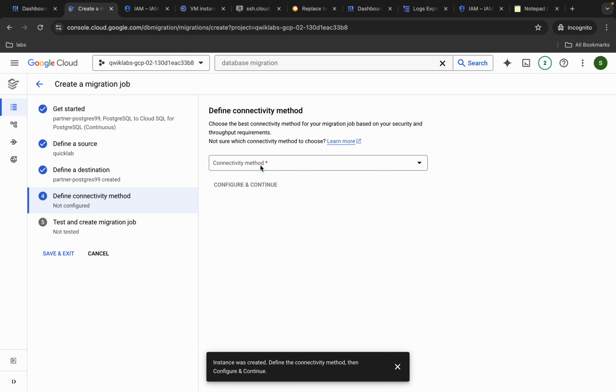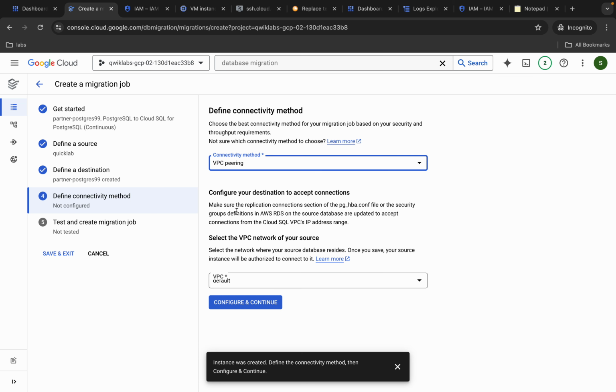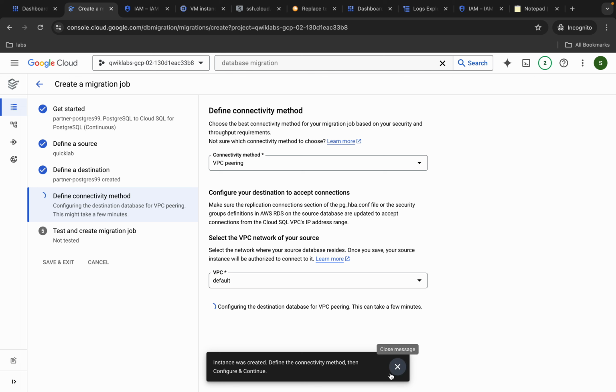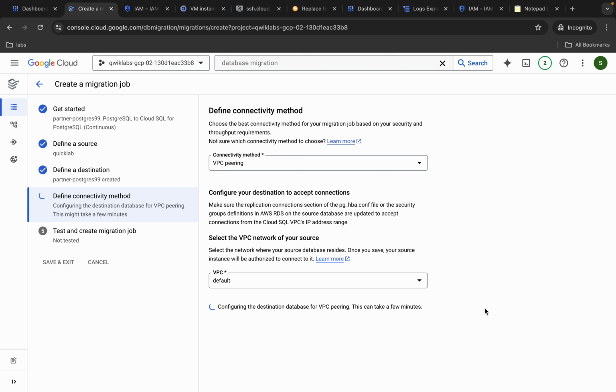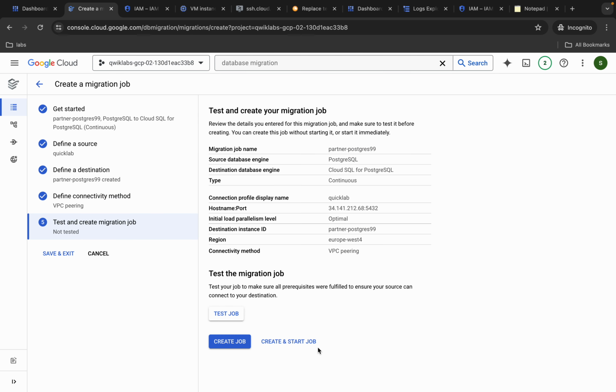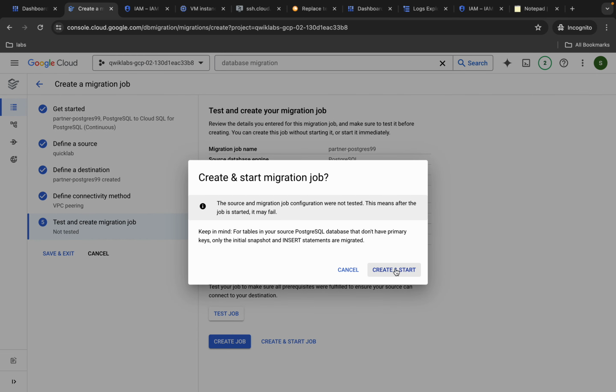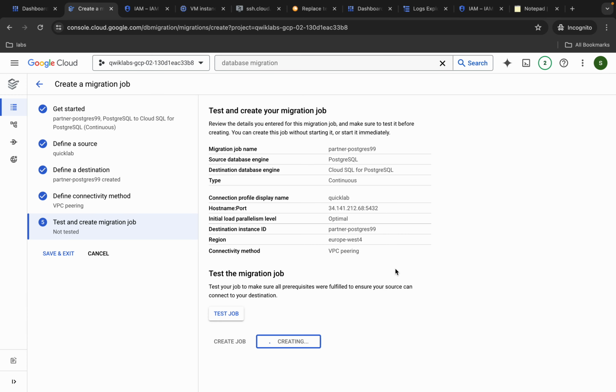Now what you do, just simply click over here, click on this VPC pairing like this way. Then just simply click on this configure and continue. It will take a couple of seconds, so just simply wait for that. It's done. Now just simply click on this create and start job.